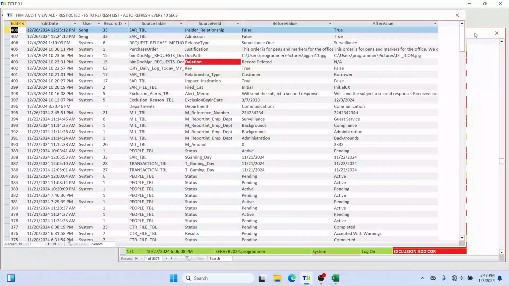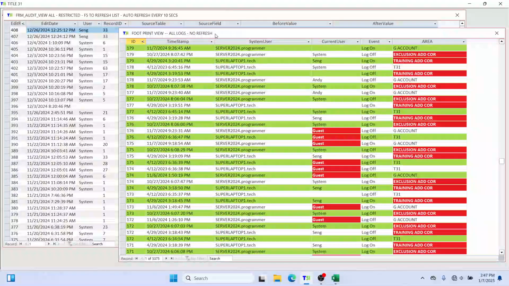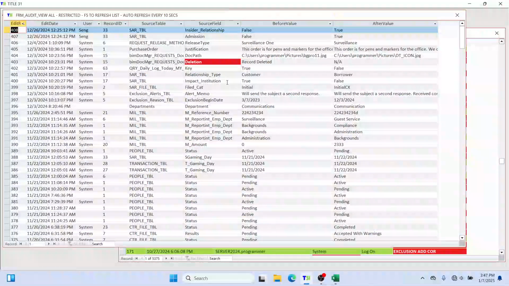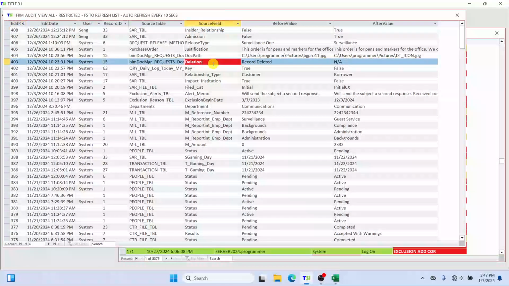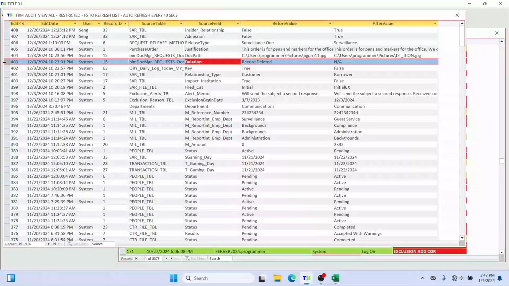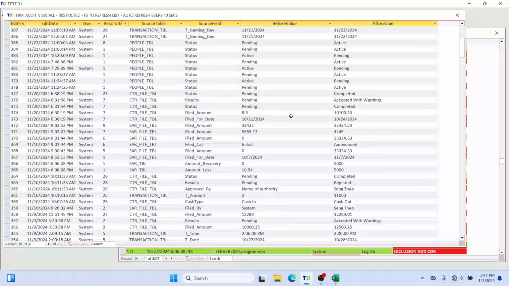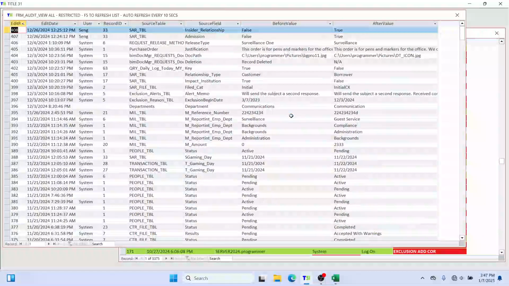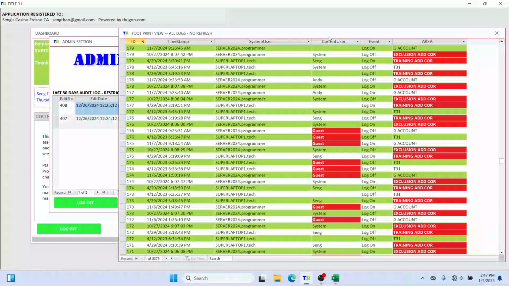So I know for the footprint view, certain critical areas will be highlighted in red. Very similarly on the audit log, when the system picks up a deletion, it's going to highlight it in red. The color coding just helps you identify it when you're analyzing a ton of data such as this. Okay, we'll go ahead and close that.